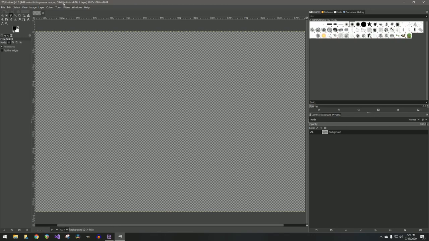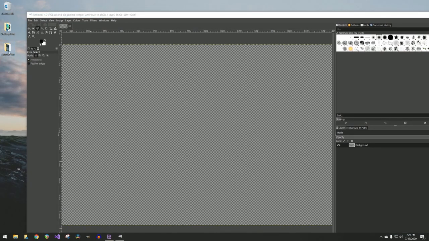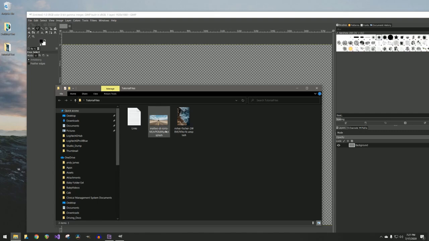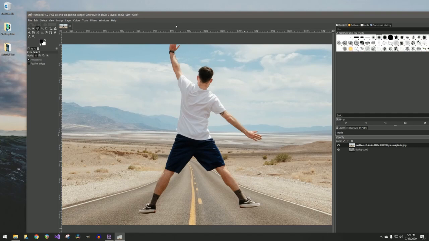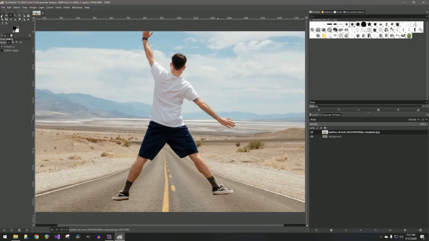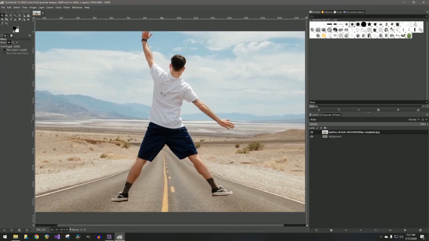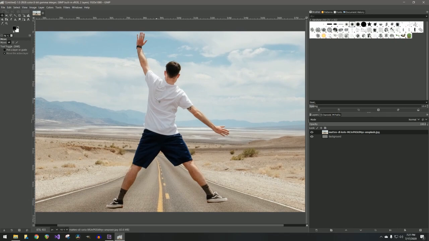And we'll go back to our previous folder. We'll drag our first picture to our project and keep the rendering intent to relative colorimetric and then enable black point compensation. Then click Convert. The next thing we do is to center the image by using the Move tool. Then we'll start cropping the image by selecting the Free Select tool.